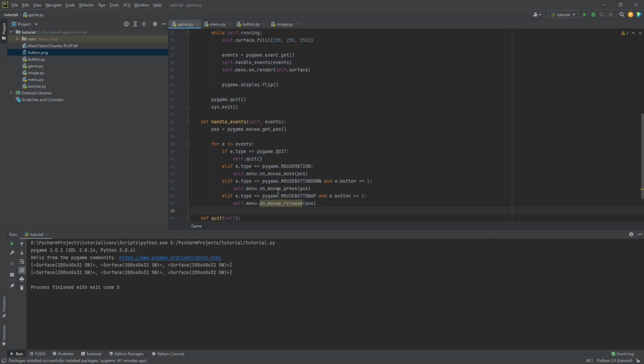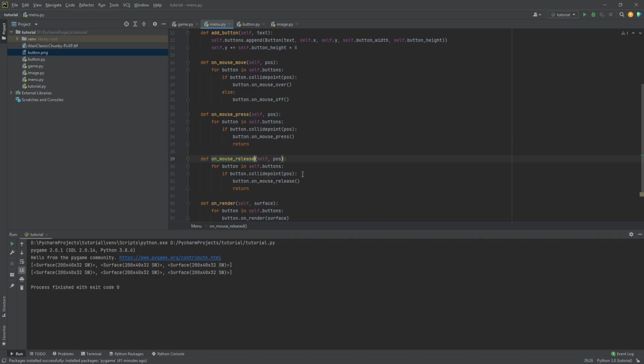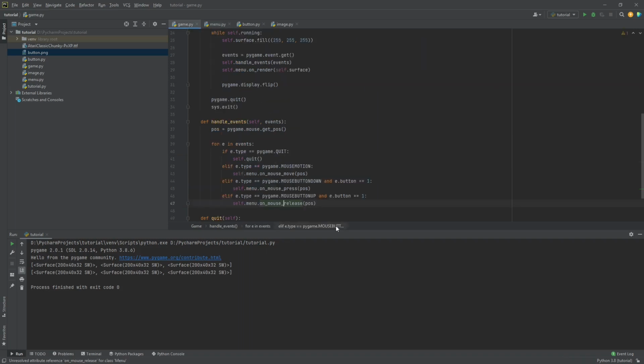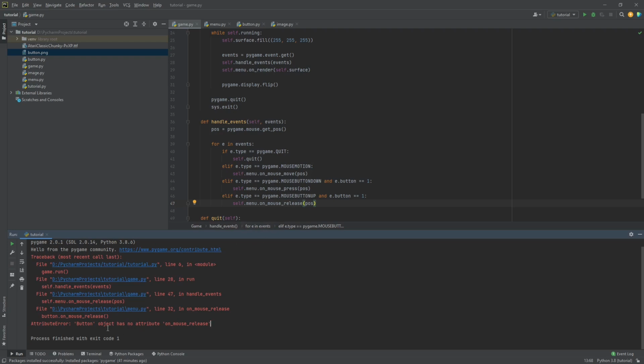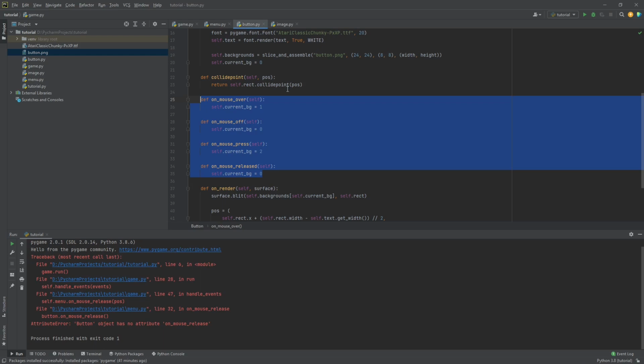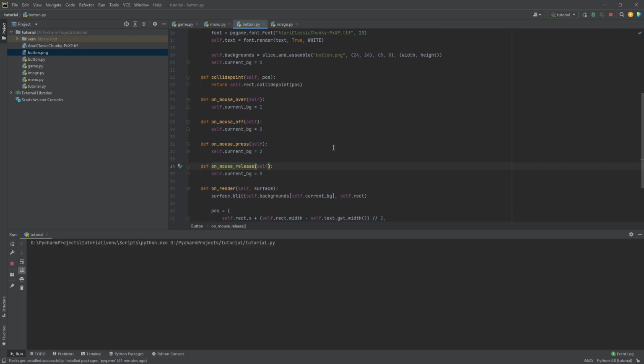And now we can test it. Okay, there's some mistake here. Okay, done. Now you can test it, and it's gonna be working with the highlights and with the press. On mouse release, there's some issue here. Object has no attribute. So let's mouse released. Okay, let's rename this. And now it should work.